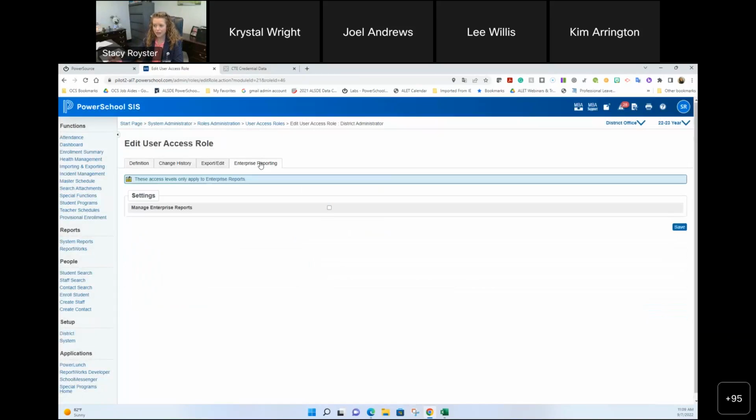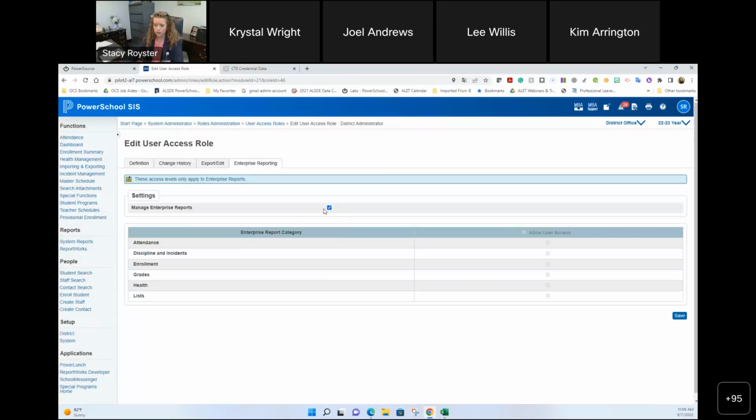So you have the managing of enterprise reports checked here. And by default, if you manage, you can then access all of them. But let's say I have a counselor that needs to be able to run grade reports. Well, I don't need to mark them as a manager. I just need to give them access to the certain areas of enterprise reports. For nurses, you want to give them access just to the area to pull those health reports.